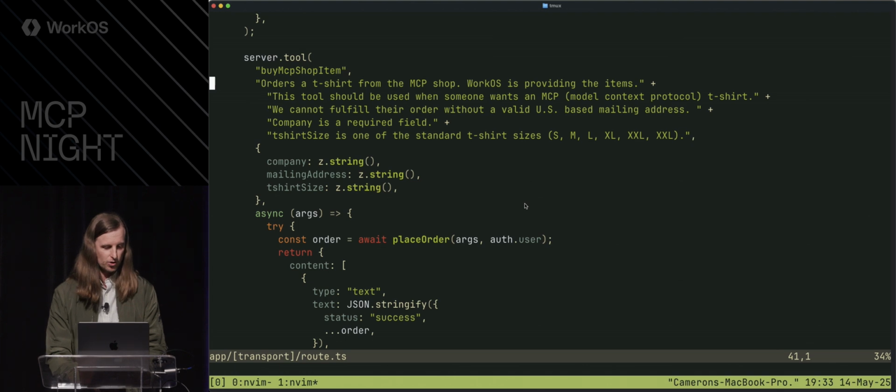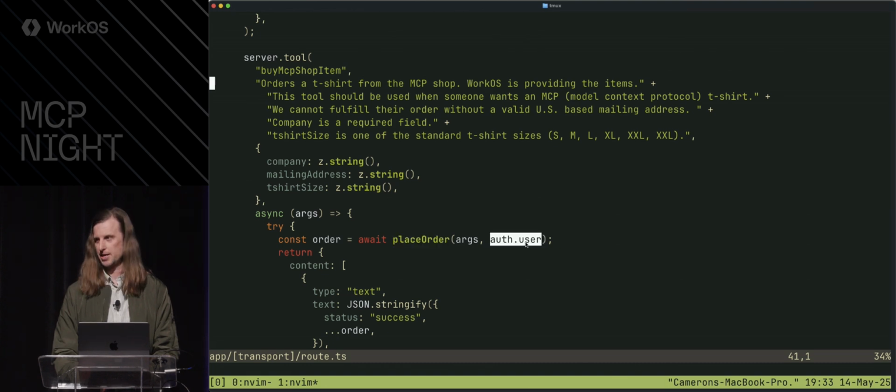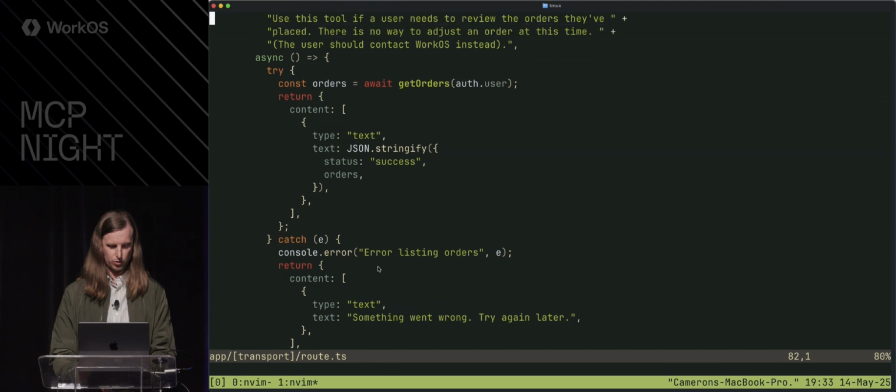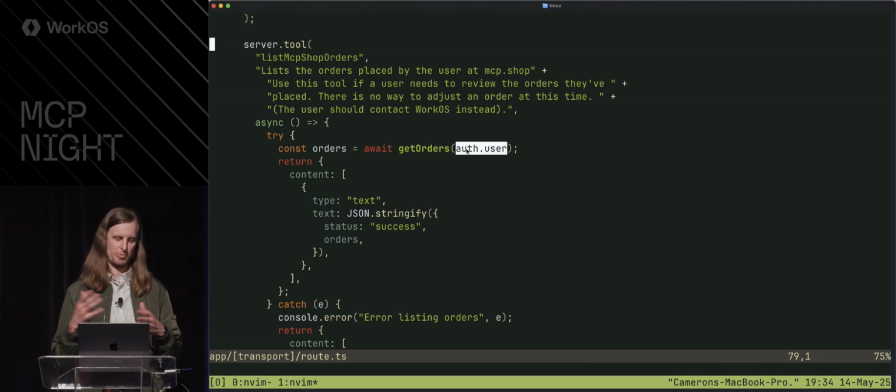I've got another tool to buy the items. And again, it's just calling my regular place order function. I'm passing a user that I get from AuthKit. And there's one final tool to list the orders that have been placed. Again, it's authenticated. That's really important so that you can't see other people's orders.